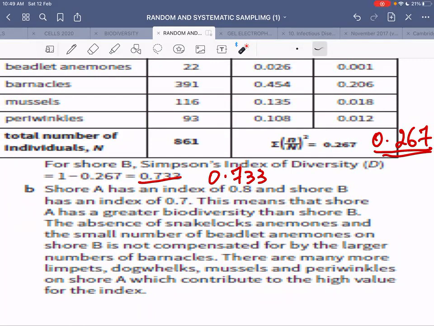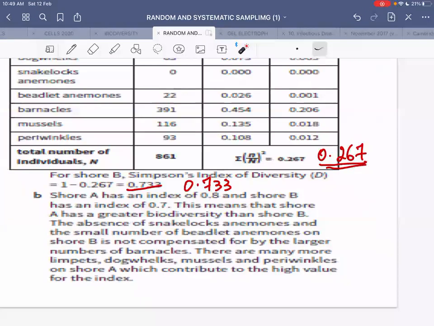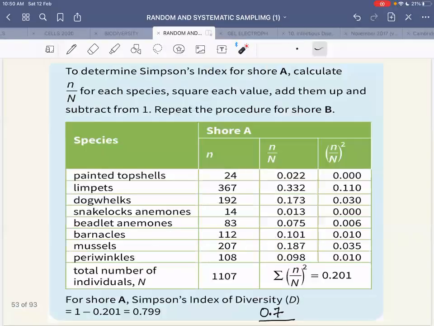तो इसमें क्या लिखा हुआ है कि shore A has a high index of around 0.8, क्योंकि उन्होंने 0.799 को 0.8 करके round off कर दिया है, and shore B has an index of 0.7. This means that shore A has a higher biodiversity than shore B. The absence of snake-lox animals and the small number of beadlet animals on the shore B is not compensated for by the larger number of barnacles. There are many more limpets, dogwells, mussels, and periwinkles on shore A, which contribute to the high value of the index. For this, we will have to go back to the original table.